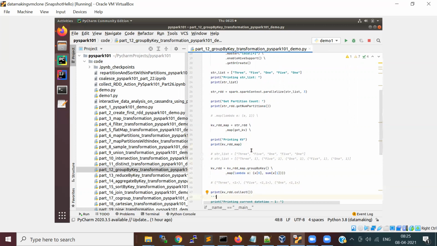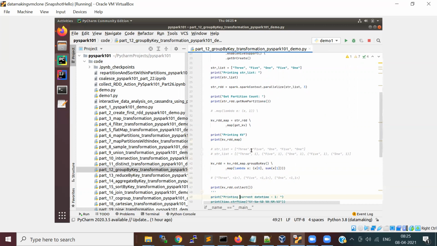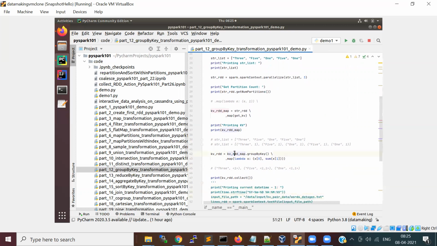So after that, line number 45, 42. Yeah, you are giving 42. This doesn't take any arguments. It is going to take the key, group the key, and give the respective grouped values.